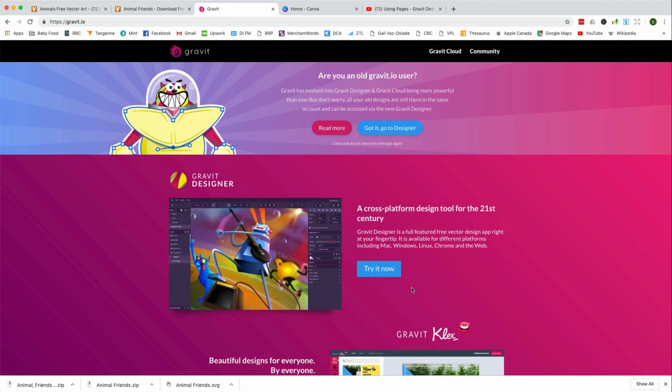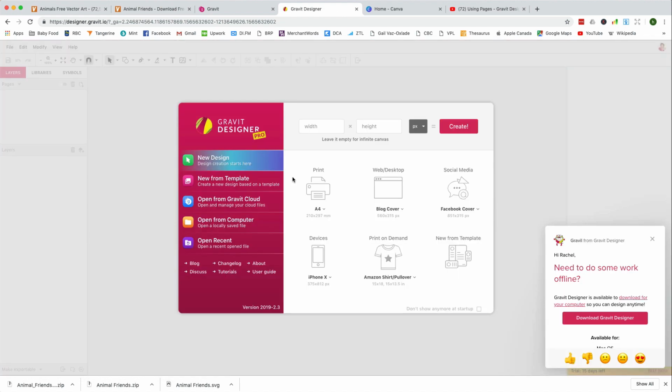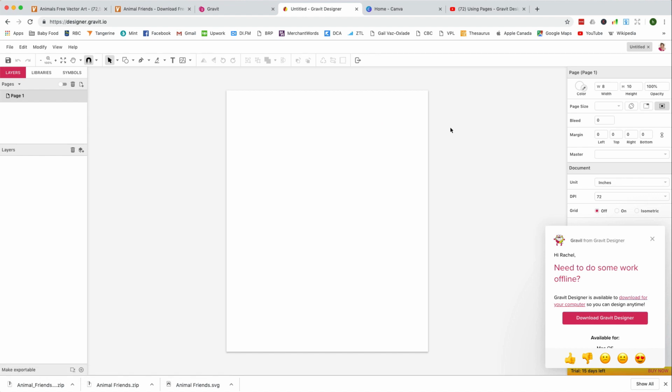So once you're here, you can just click try it now, and then you can just go straight to get started. Now, first thing we're going to do is we're going to set the size of our document. So it's a good idea to just keep in mind what size you want your final coloring book to be. For me, when I think about kids' coloring books anyways, they're usually about an 8 by 10 or an 8.5 by 11 or something like that. So I'm just going to go ahead and I'm going to choose 8 by 10. And then I'm going to hit create.